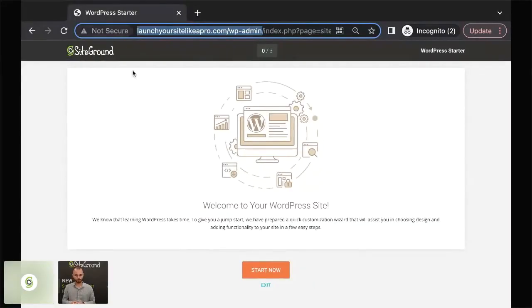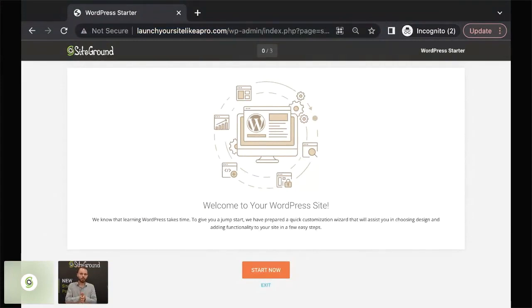There we go. Now, we logged into our WordPress admin, and as a fact, this is not what the backend of our website usually looks like. Okay, this is another special setup that we have created exclusively for SiteGround customers so that you get a jump start at actually starting to build your website. Why am I saying this?